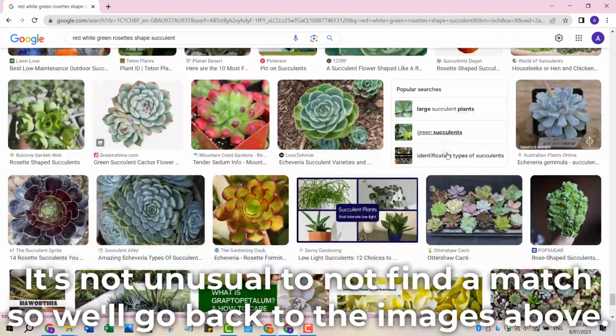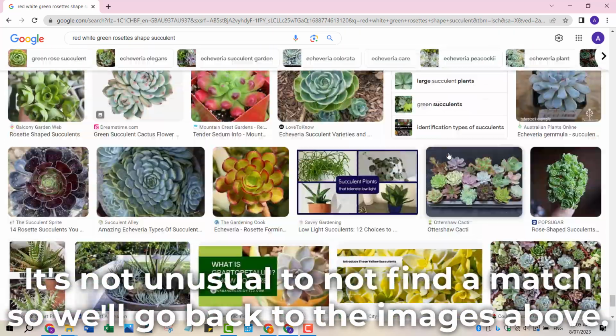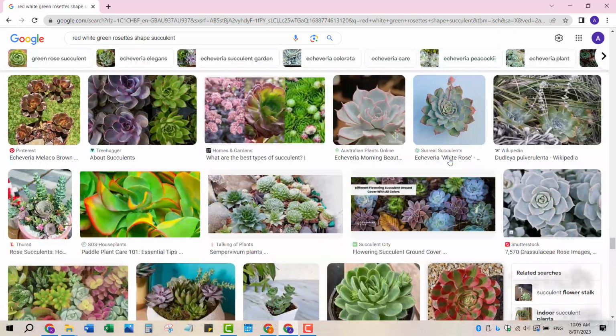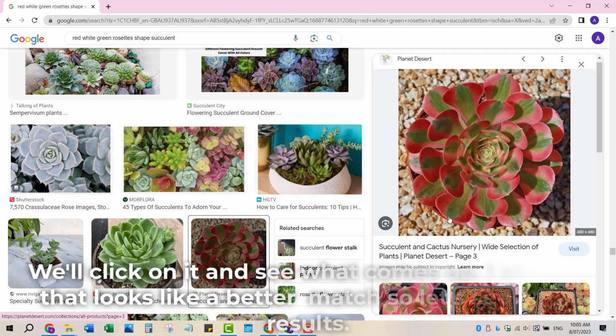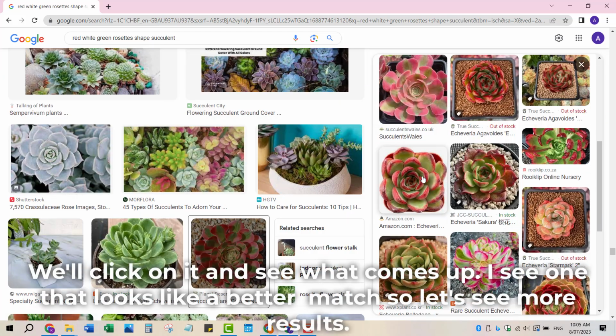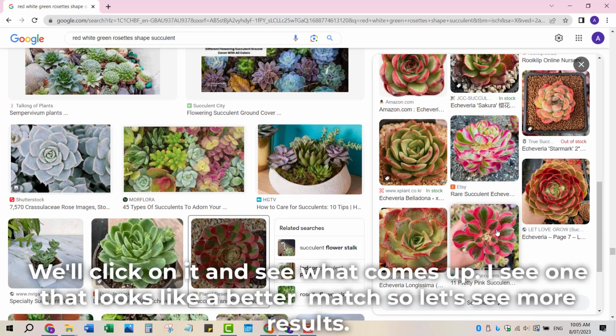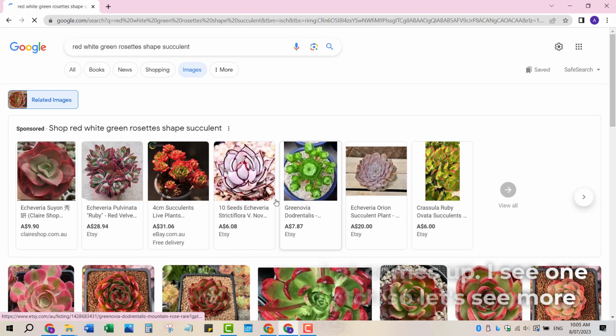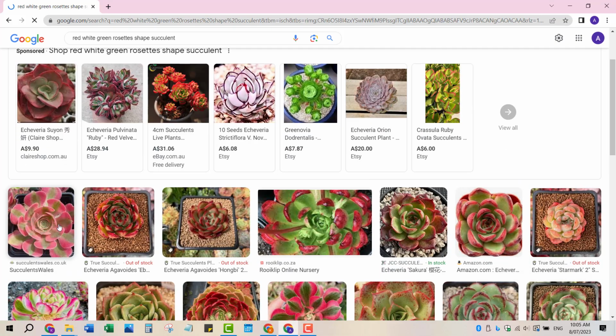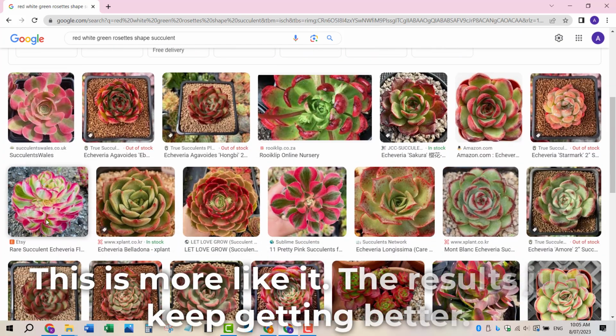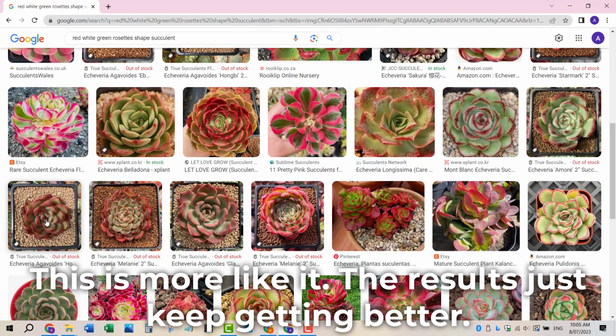It's not unusual to not find a match, so we'll go back to the image above. We'll click on it and see what comes up. I see one that looks like a better match, so let's see more results. This is more like it. The results just keep getting better.